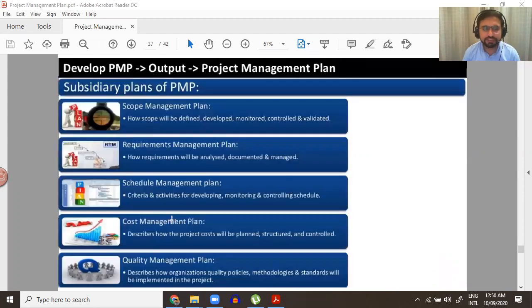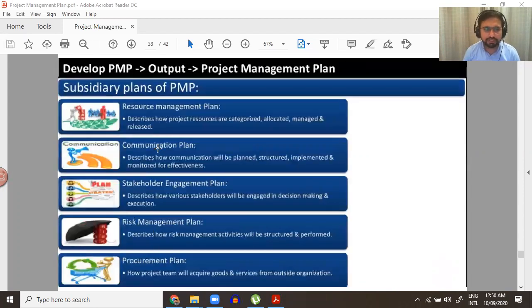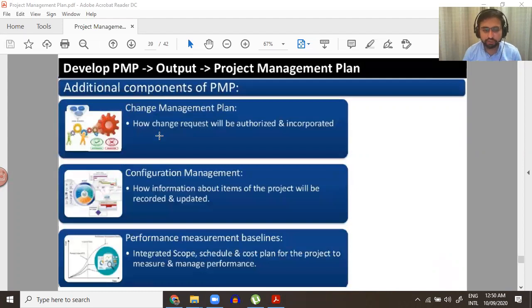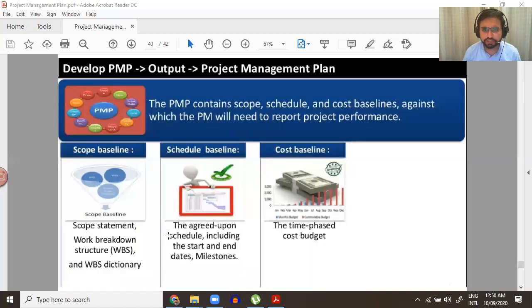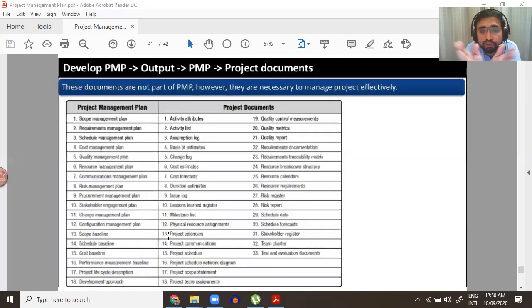So subsidiary plans inside it, all the plans, the change management plan, how you're going to change configuration, performance measurement baselines, how you are going to measure performance, and how you are going to change it. So this is all about the project management plan, and these are the components of the project management plan. 18 components, basically 15 plans and 3 baselines. You also have other documents to give you an idea how these documents flow and how these things occur. So this is all about the project management plan.